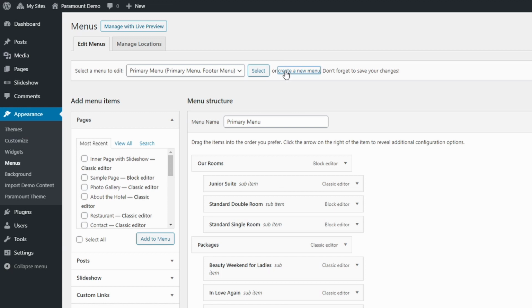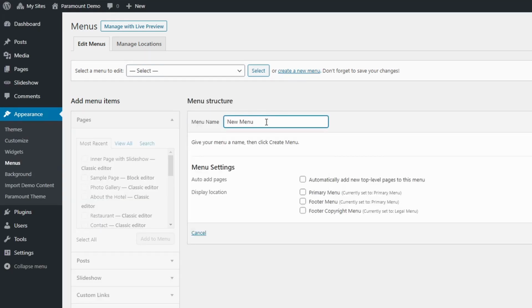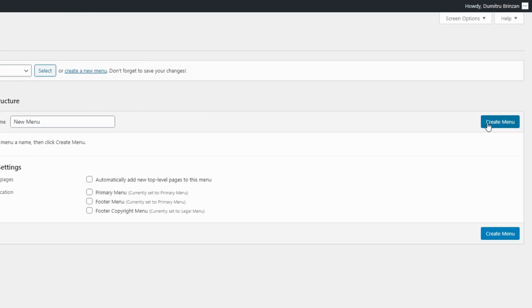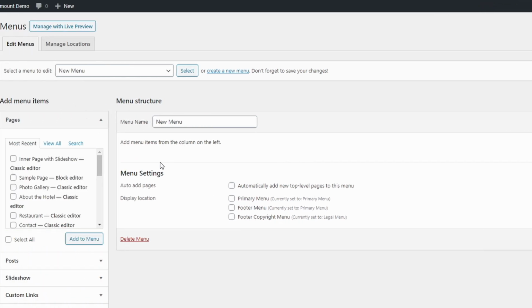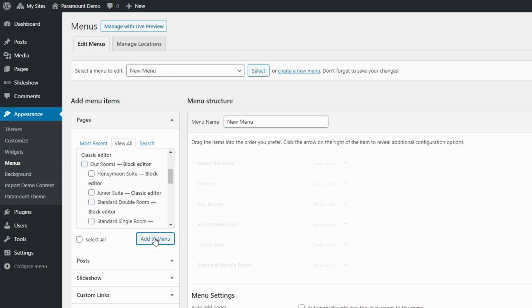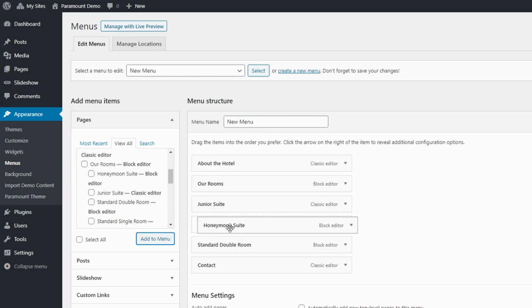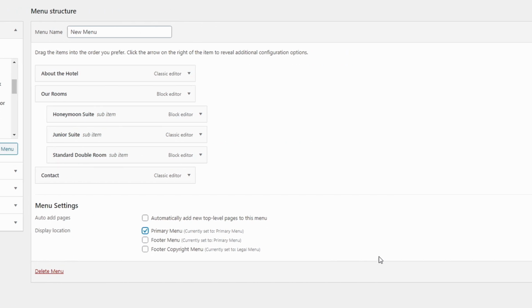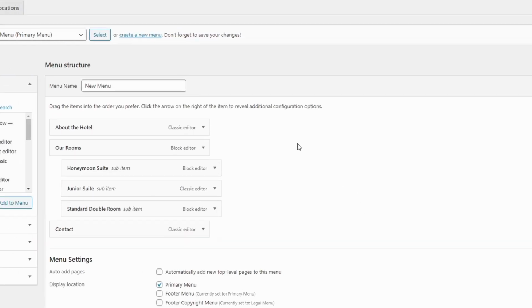First, you have to create a new menu or edit an existing one. Add all the pages, posts, and custom links that you want and save the menu to the desired location. The primary menu has support for expandable submenus. You can nest subpages under top-level pages.